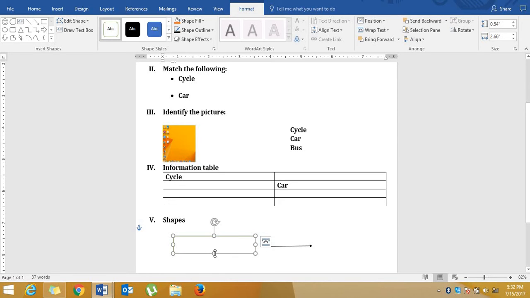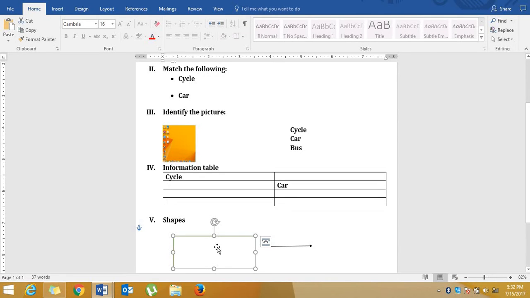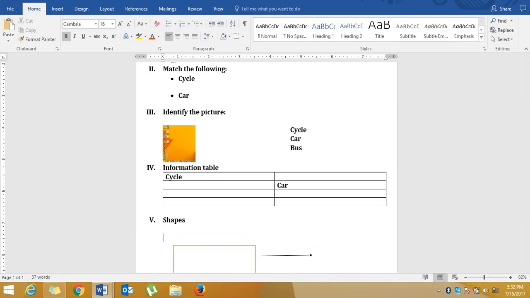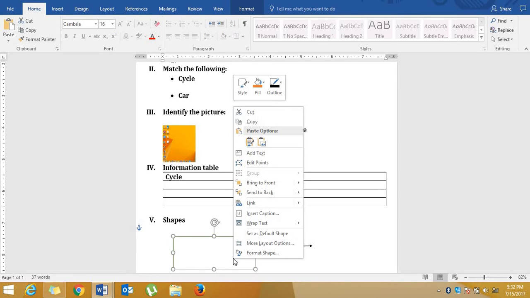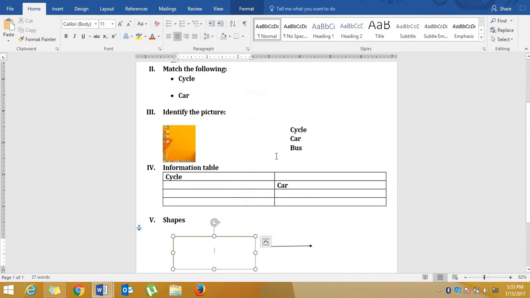Now it's not only inserting the shapes, I can also add some text into your shapes. How to add text into the shapes? First insert the shape. Right click on the shape and you have something called Add Text. Add Text is used to add the text inside the shape. Just click on Add Text and there's a cursor blinking inside the shape.